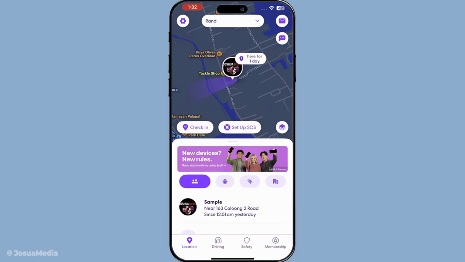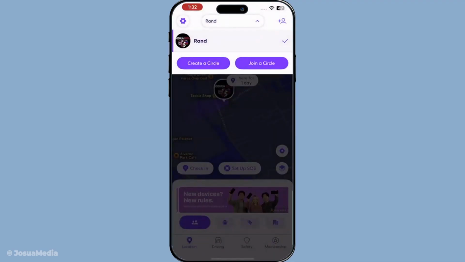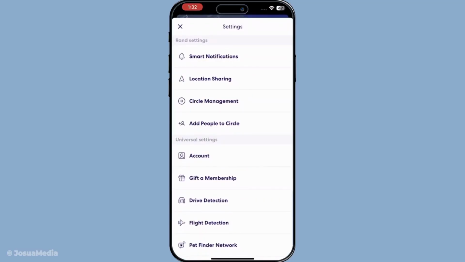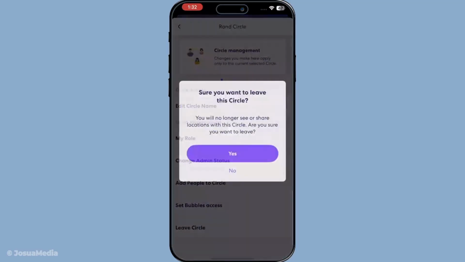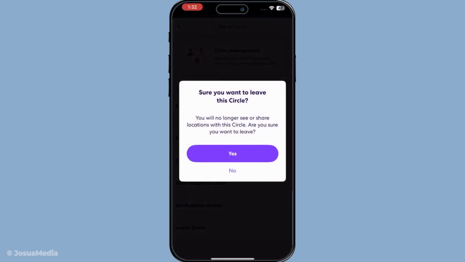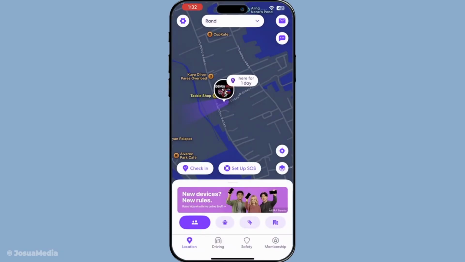So just to go through it one more time while it's fresh, you opened the Life360 app, tapped the drop down at the top, selected the circle you wanted to delete, opened settings, went into circle management, removed all members from the circle, then tapped leave circle and confirmed by tapping yes. That's what fully deletes the circle, and that's it. That's how you delete a circle on the Life360 app using an iPhone.